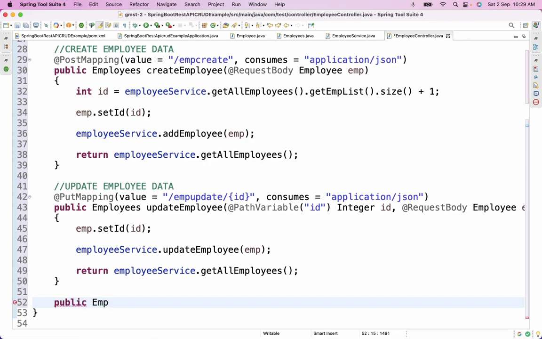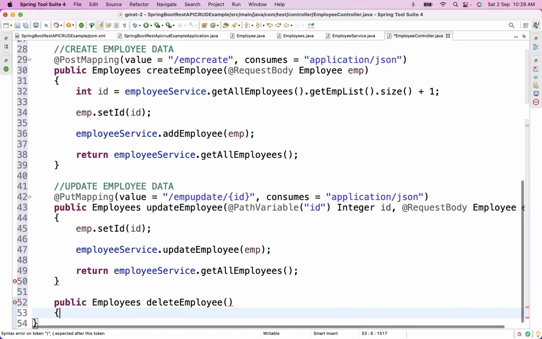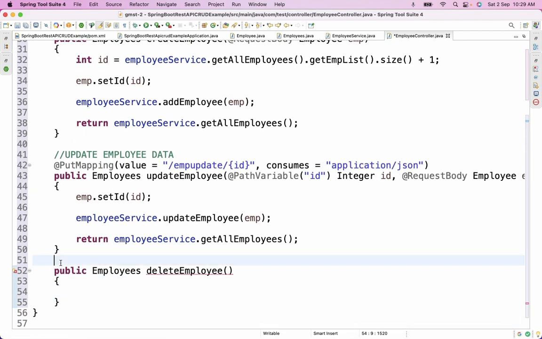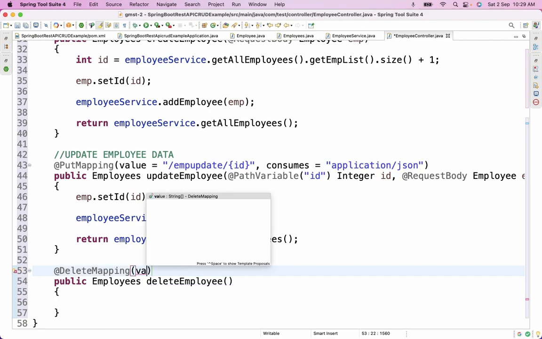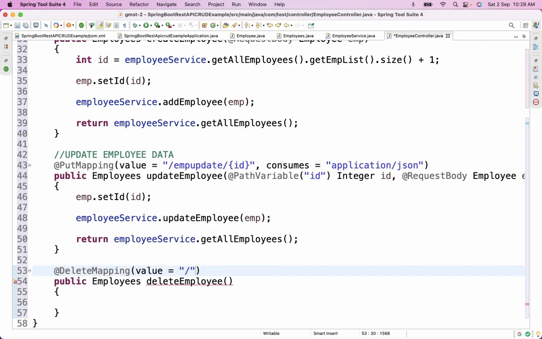So public employees I'm taking, delete employee. Here we actually need the id. So I take the HTTP method delete mapping, with value equal to delete emp or emp delete. Okay, emp delete. After deleting the data, we need to return it back to the user, so I'm taking produces application JSON format data.